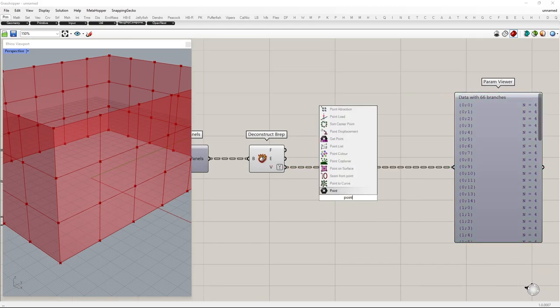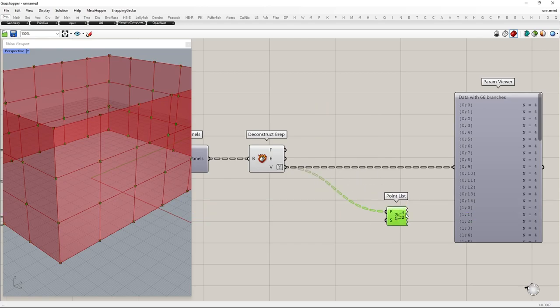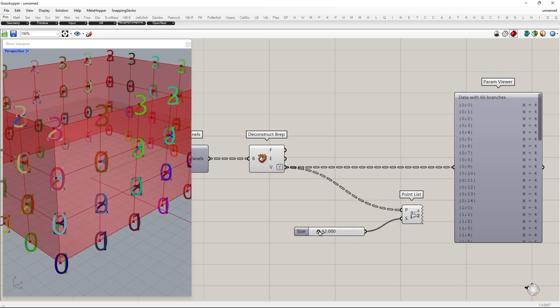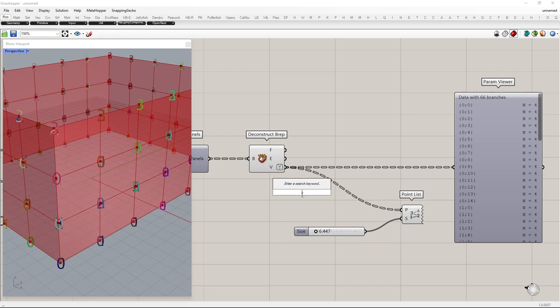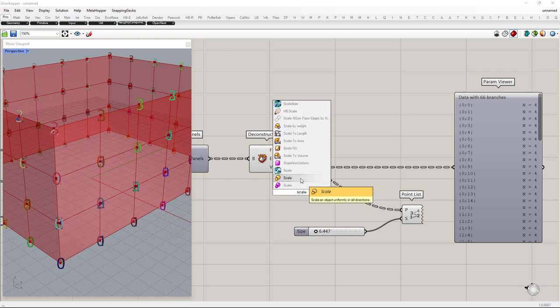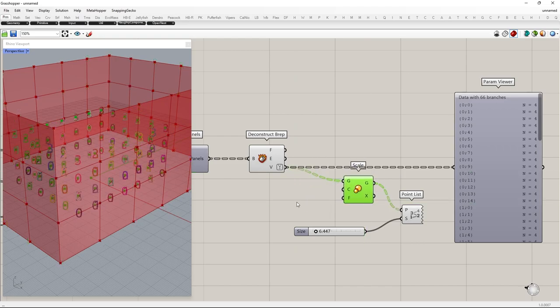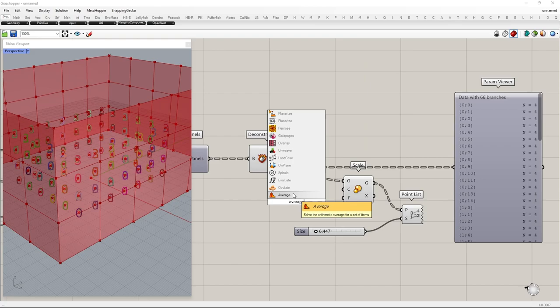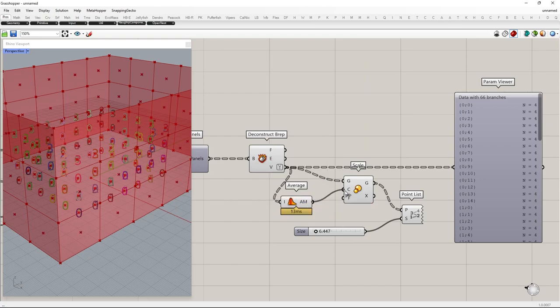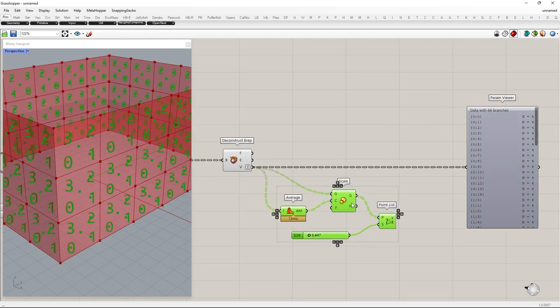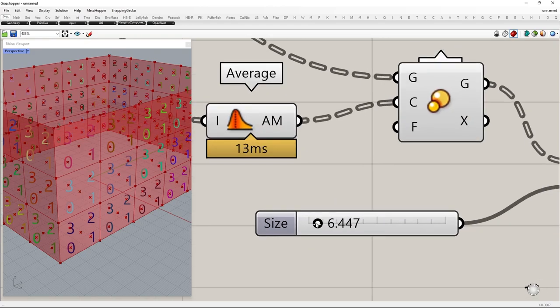To visualize the order of the vertices, I use the Point List component. Here some of the vertices are placed in the same position, so I will scale them toward the center of each panel. This will move those vertices toward the center of the surface they belong to. I use the Average component to get the center of each set of four points. Later we remove this scaling part.